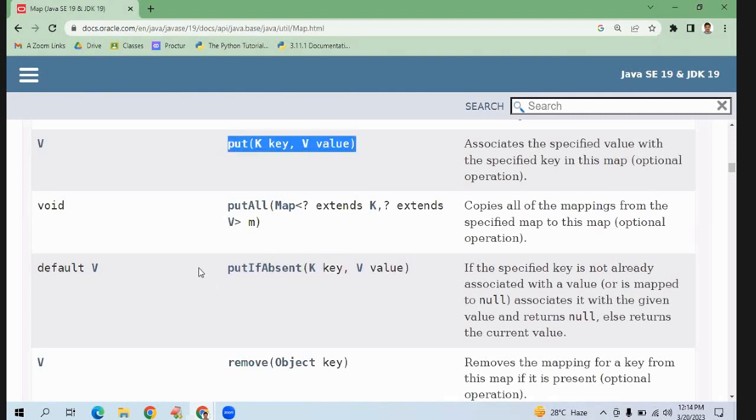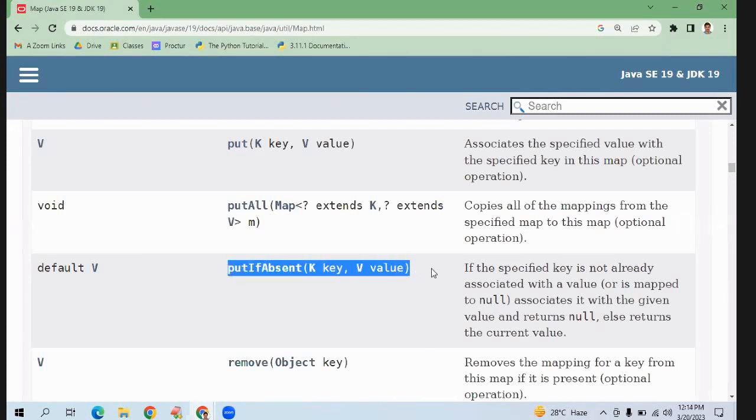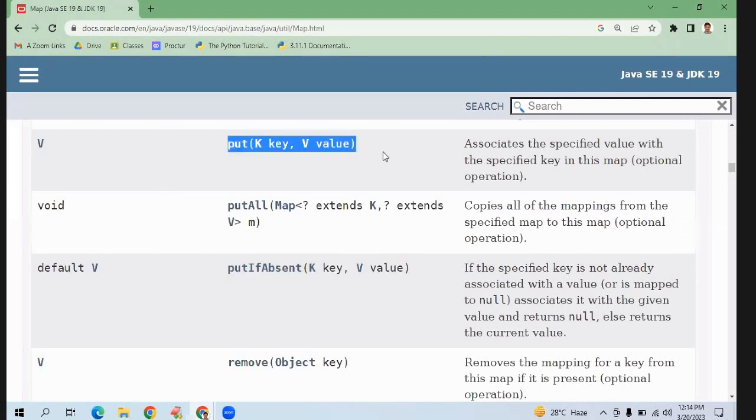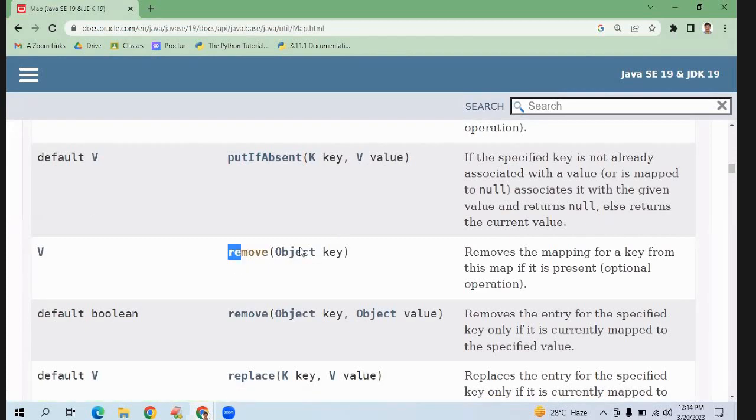Understand the difference between this method and this method? It will store the entry only if not available. If available, do nothing. The put method stores if not available and replaces if available.